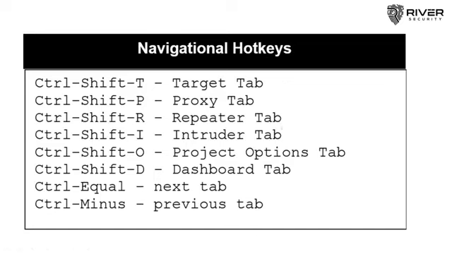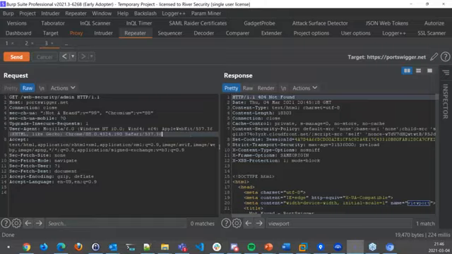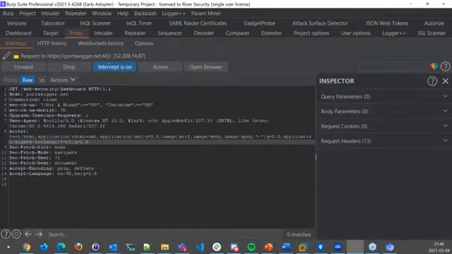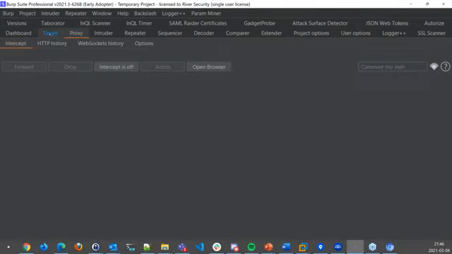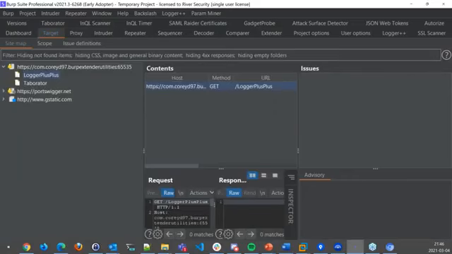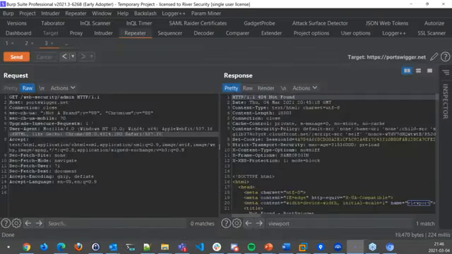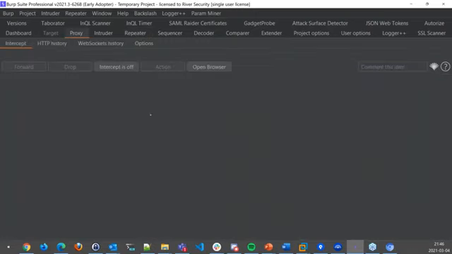For example, if I'm here, I can press Control-Shift-T, and I'm here looking at a sitemap of the application. Now, if I put intercept off here, I can see the sitemap is building out, and I can quickly go look at things. Now, if I want to go back to the repeater, I press Control-Shift-R, and look at that, I'm back at the repeater. Or maybe I have something to do with the proxy tab. I want to go to the proxy tab, Control-Shift-P.